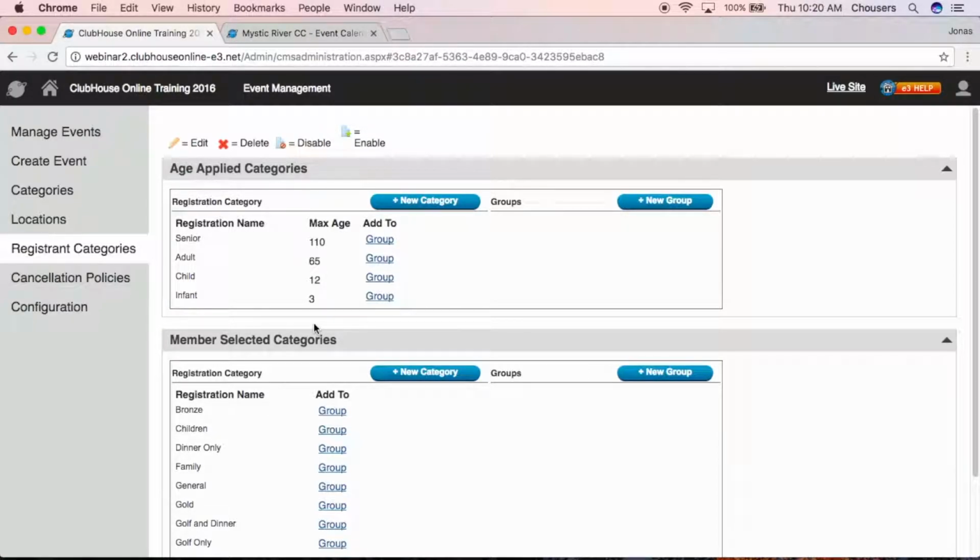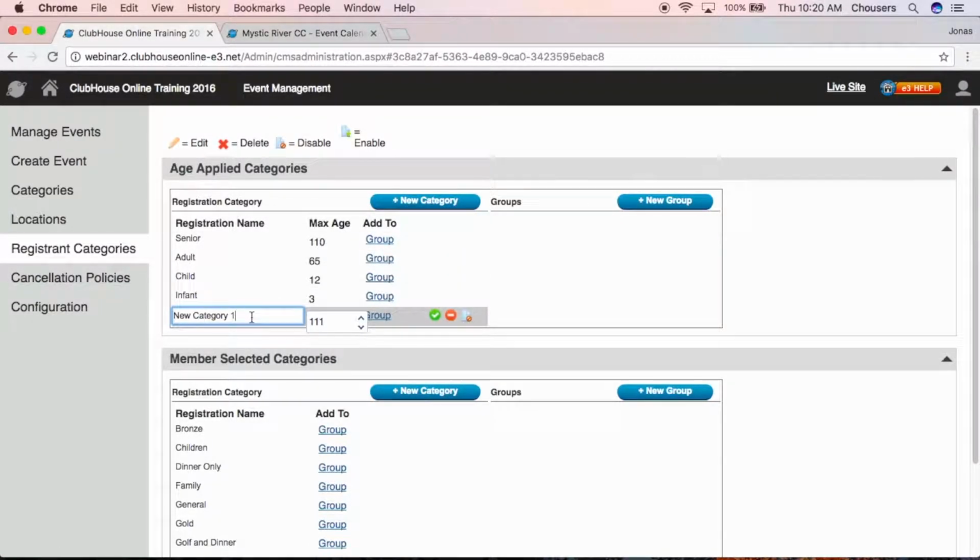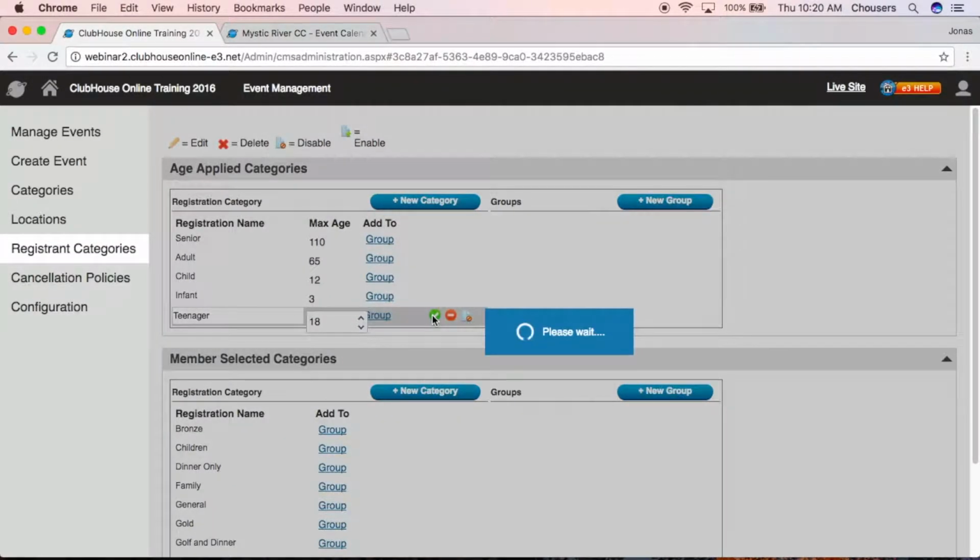Right? So to create a new category, just look for that new category button. And for this one, let's call it teenager. Okay, so again, looking at those ages, we have 12 taken, so maybe we want our teenager to go up to 18. Okay, then we can click that green check mark to save our changes.